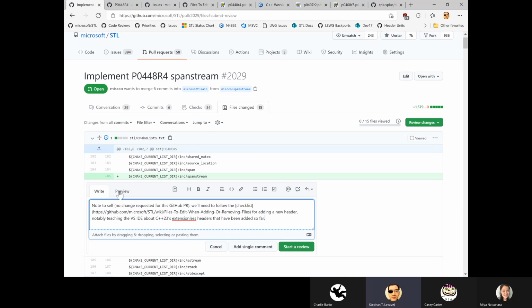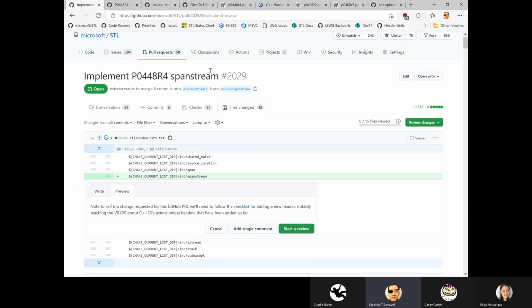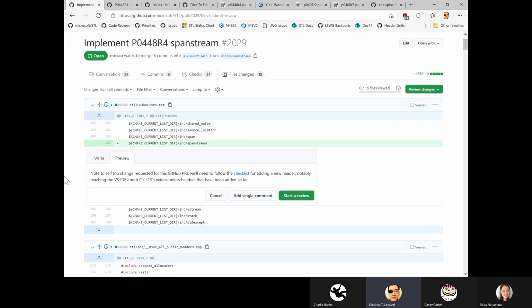That's a note to self because the person who mirrors this to the MS internal repo will need to take care of this. We can actually do the VS edit asynchronously. We can just teach it about SpanStream even before the header ships, which is how we were able to add source location and all the others to the IDE's list even before those headers physically ship. Because it's okay to tell the IDE, hey, if you see a file named source location or SpanStream, it's going to be C++, even if that header doesn't physically exist. It's one of the few times that we don't need to do things atomically.